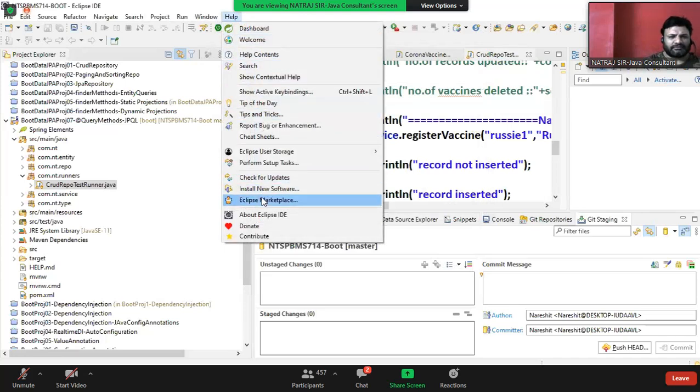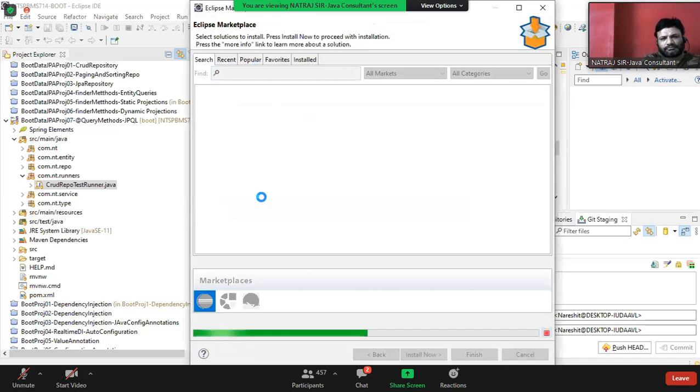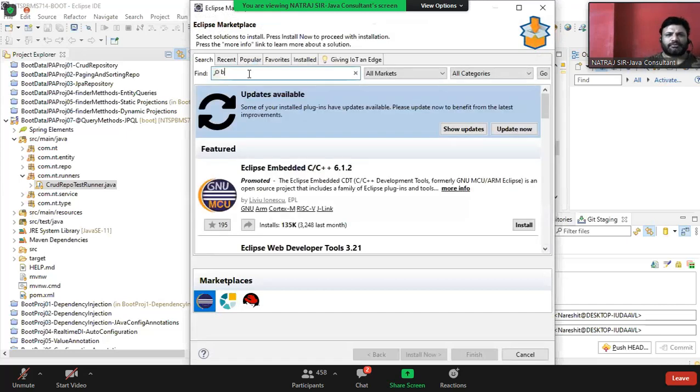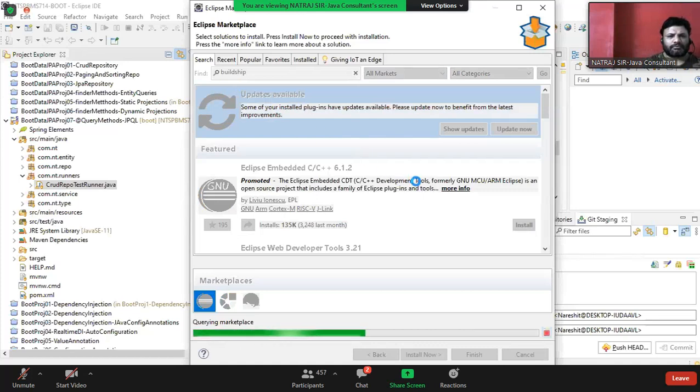Another thing, Eclipse Marketplace. Here you type Buildship. Searching for that plugin, guys.